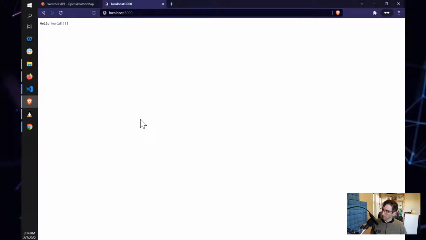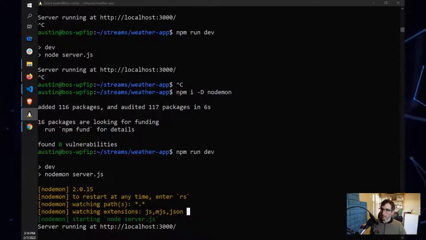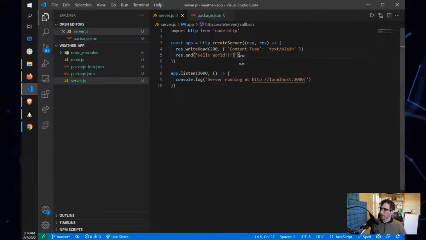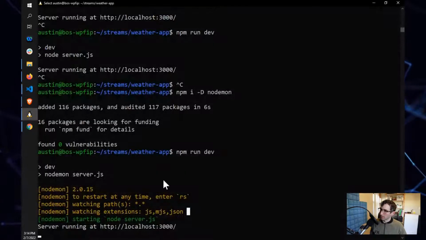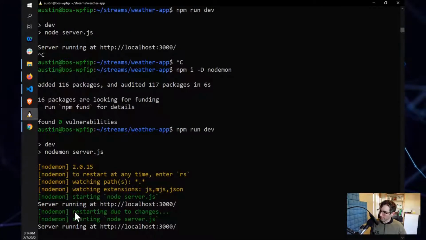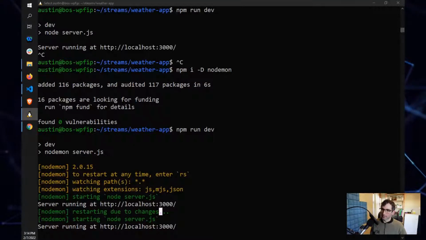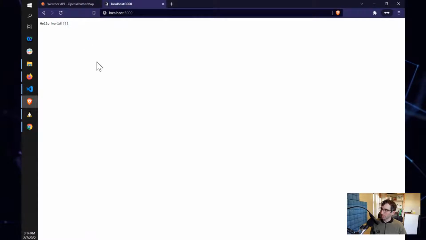So now if I reload the page, we get the same thing that we had. But if I change this just to a single exclamation point, that should say it restarted due to changes without me having to touch anything. The browser still has this weird thing where it doesn't reload when I make changes. And that's probably something I'm going to want to figure out maybe another time. Okay, that's looking pretty good.